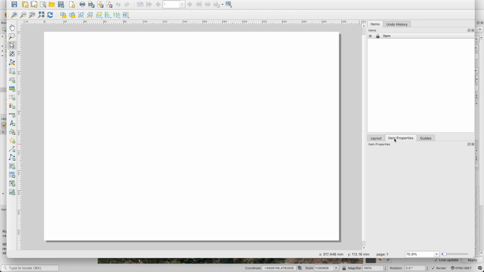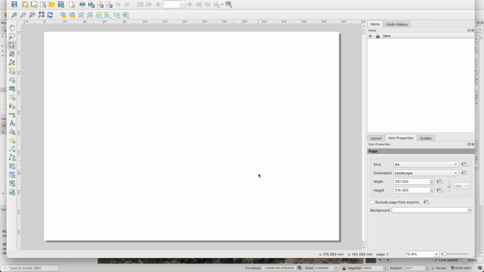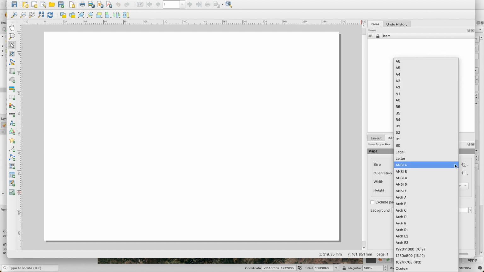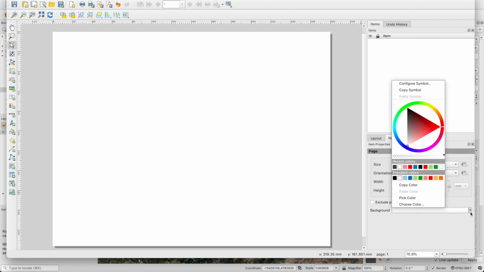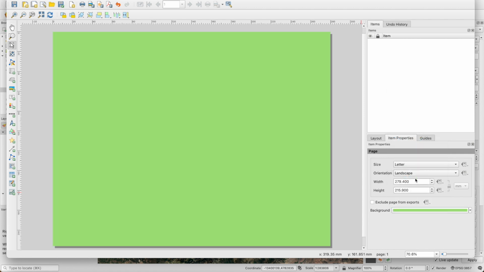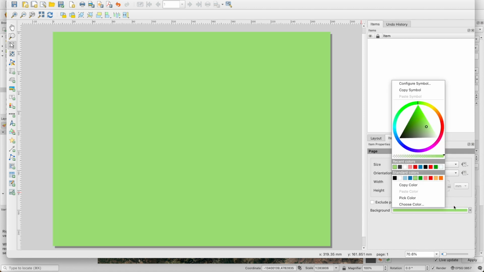If you go to this tab and select Item Properties and then click on the page, you'll see some options appear. For example, you can change the size using this dropdown. I'm going to change it to letter. You can also change the orientation. I'm going to keep landscape. Finally, you can also change the background if you want. But for this example, I'm just going to keep it white.